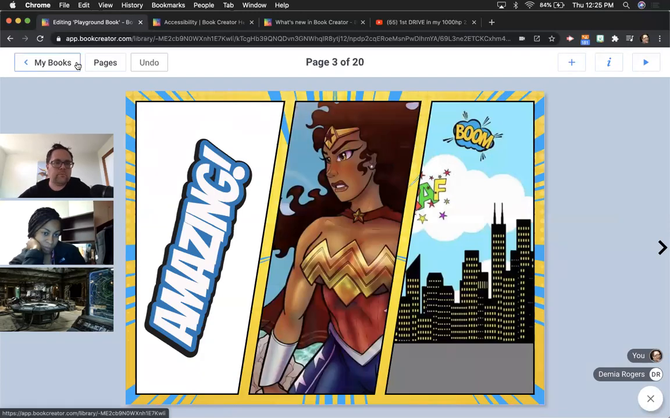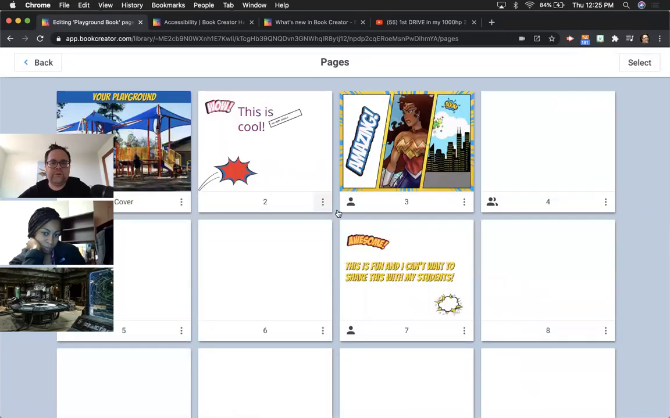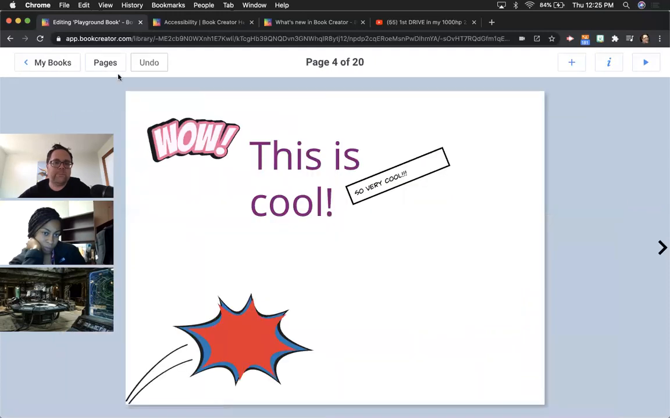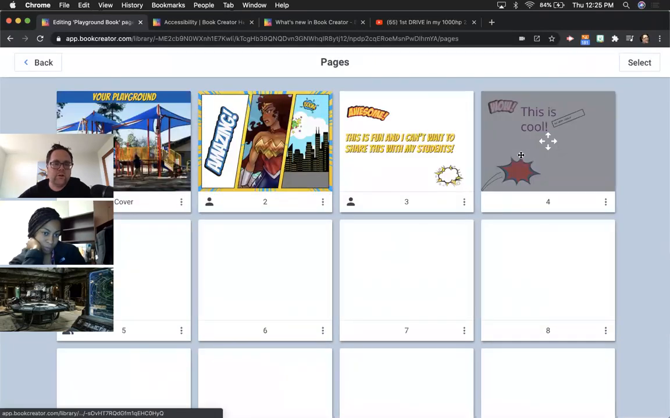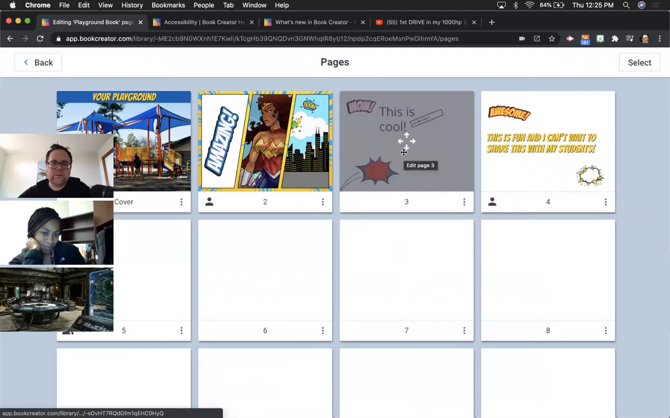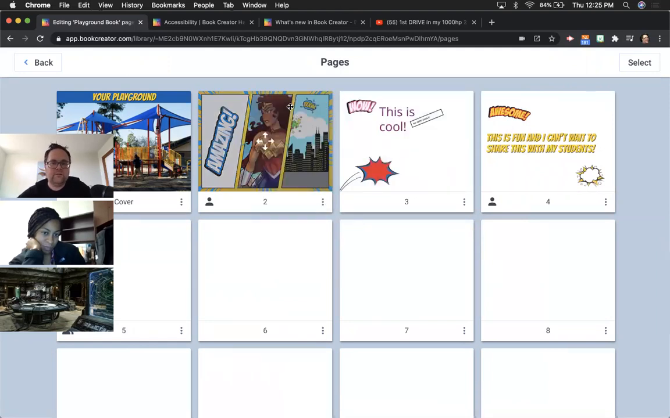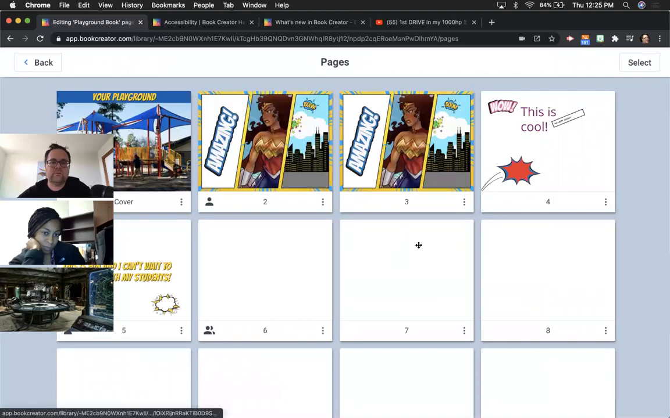Okay? Awesome. Also from Pages View, I can click and drag and move pages around. Some of you are upset now because you're on a different page than you were. All right, so you can move things around. If you click the 3 dots, you can make a copy of that page. So if I say copy, it makes an exact replica.